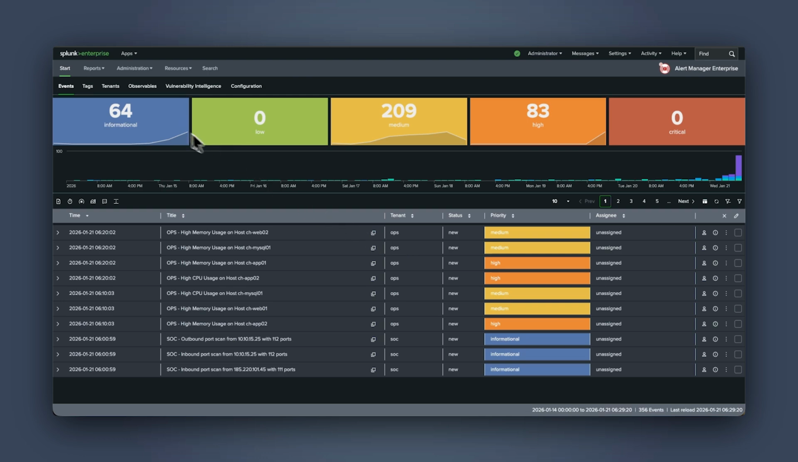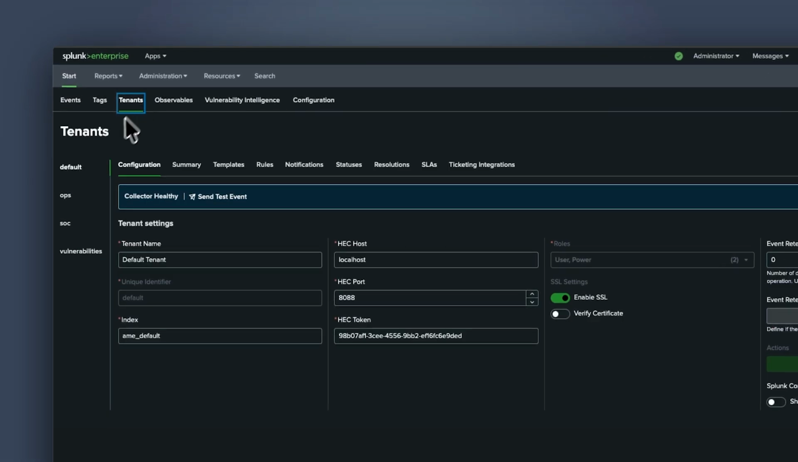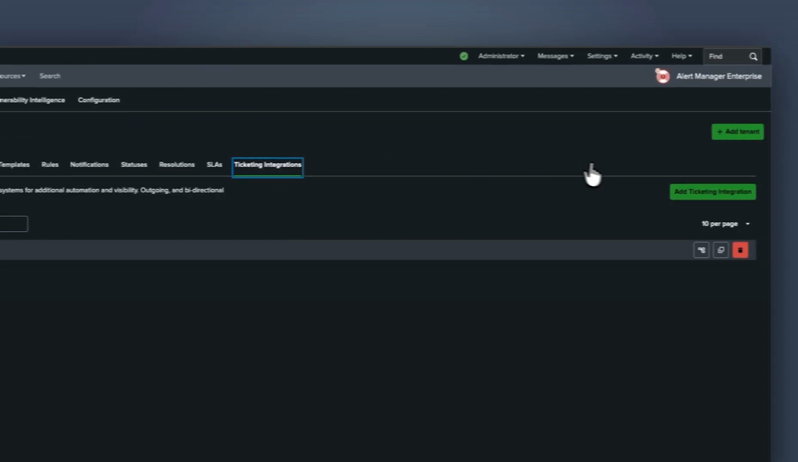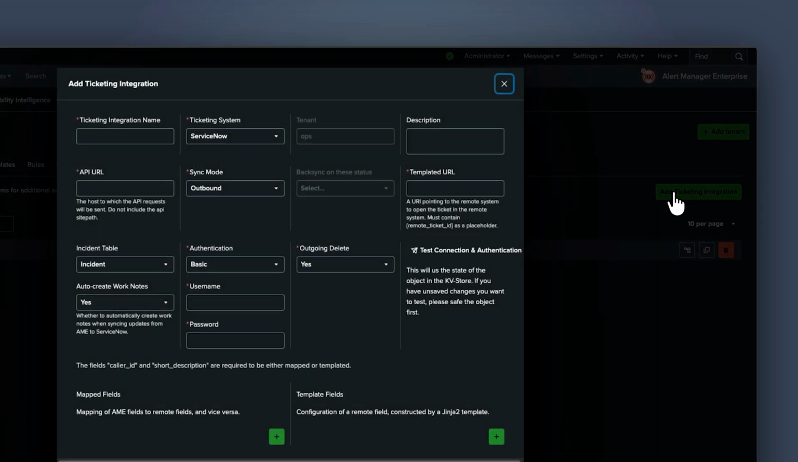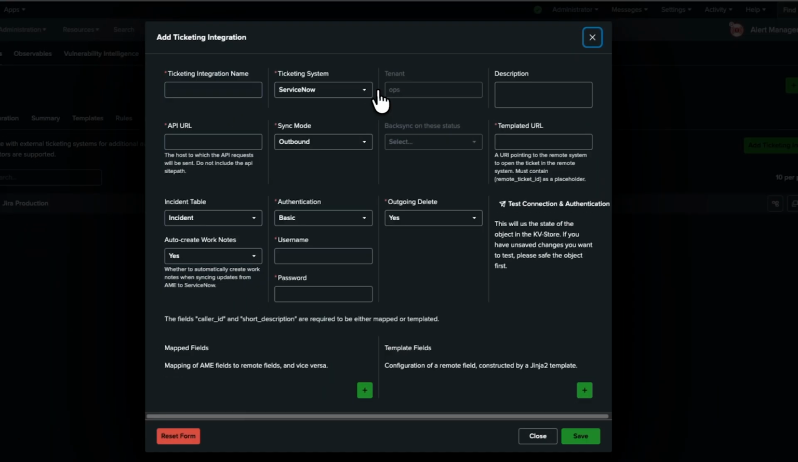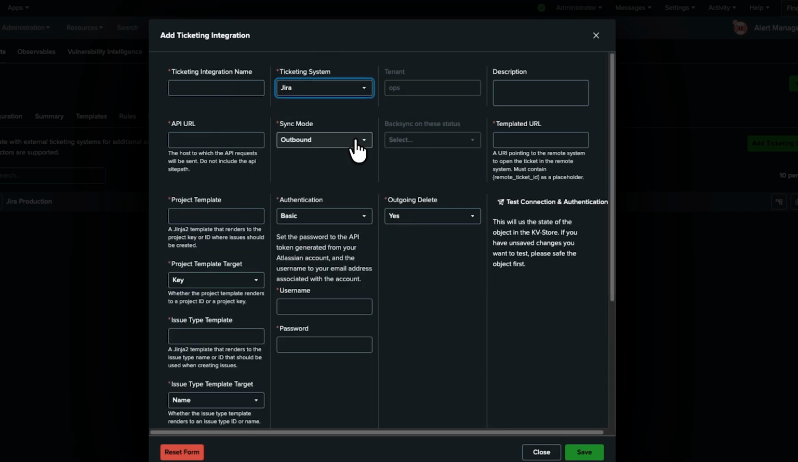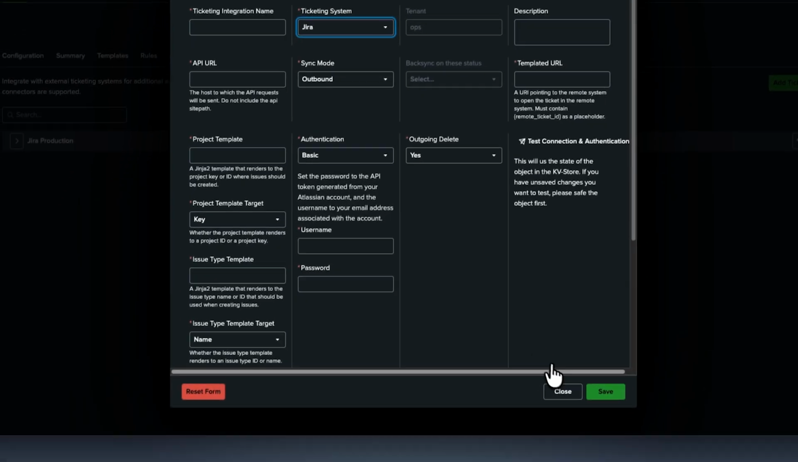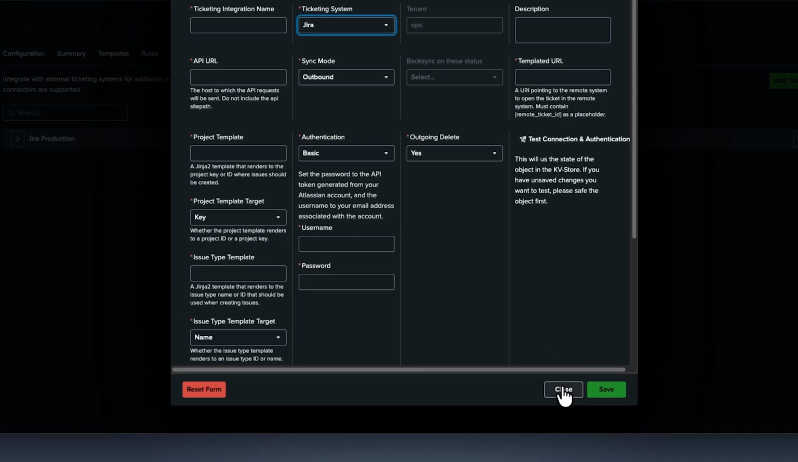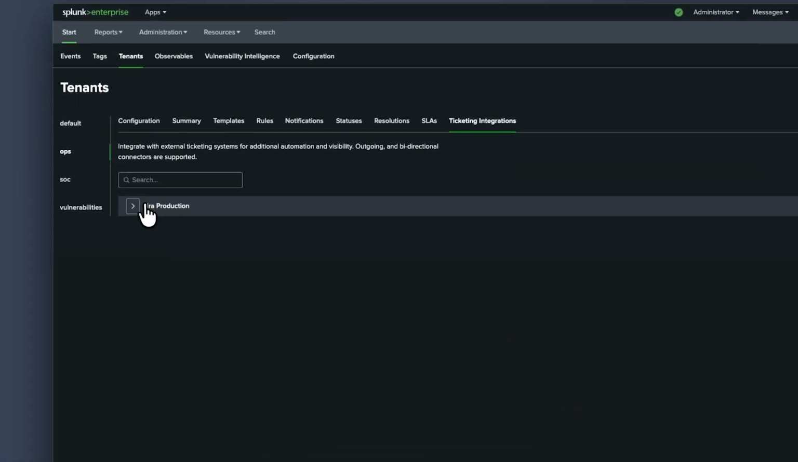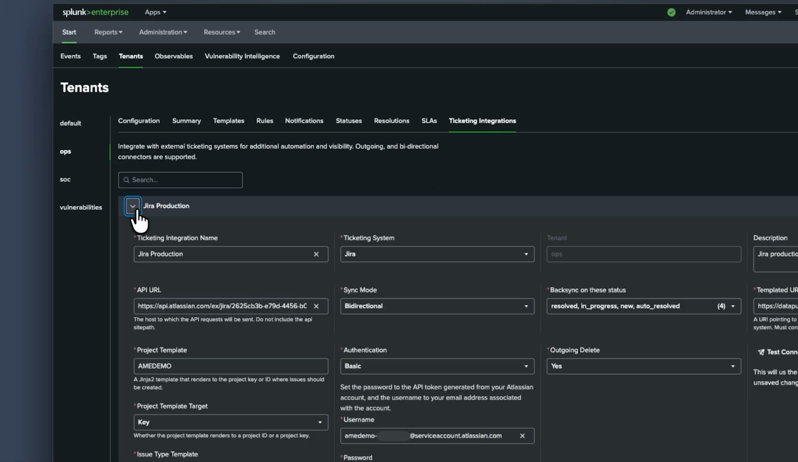Head over to your tenant settings and select the Ticketing Integration tab. Click Add Integration and pick Jira from the list. Fill out the fields, then save the configuration. We hit close here and we'll walk you through a pre-configured Jira production example in detail to see how it all comes together.